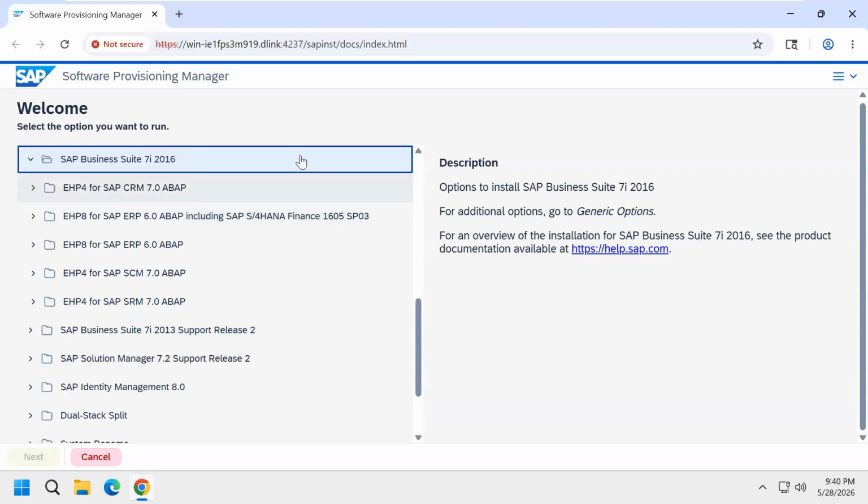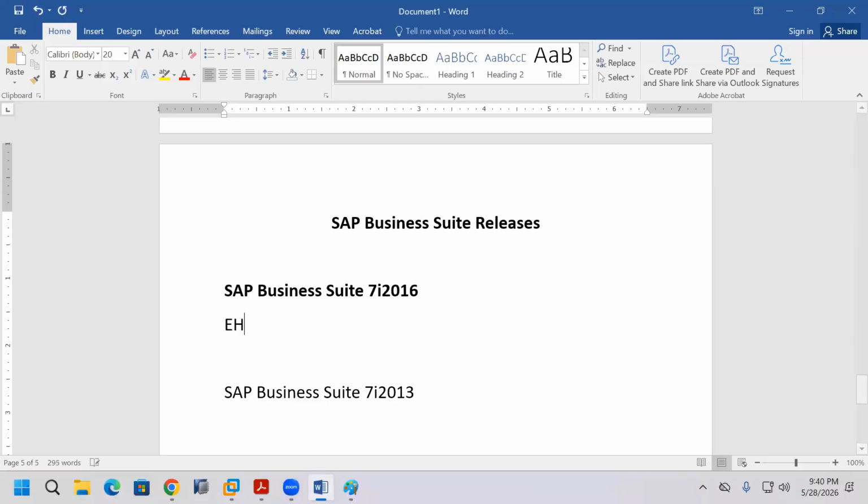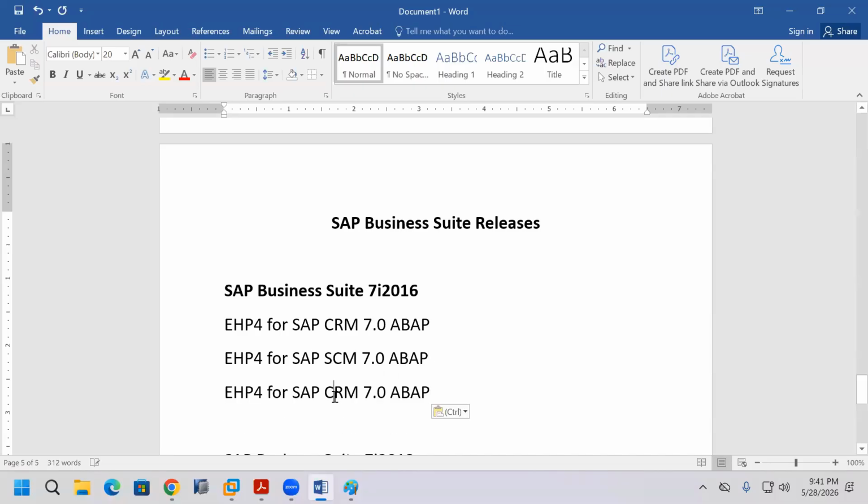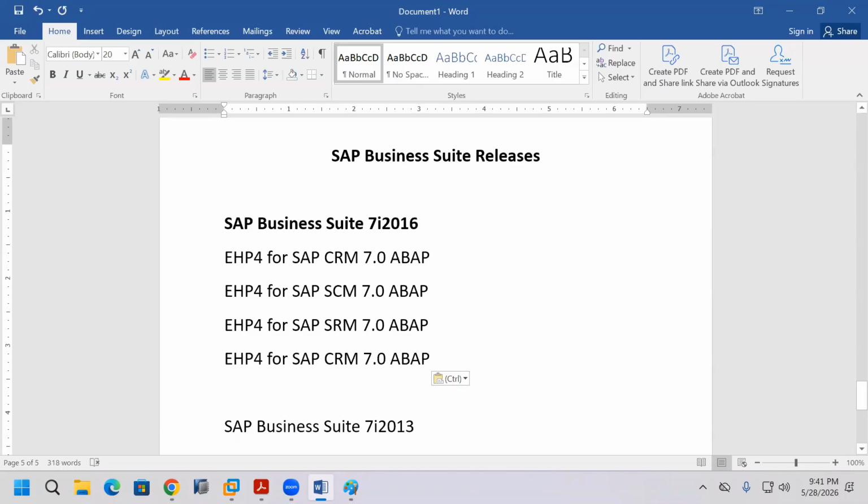EHP4 for SAP CRM 7.0 ABAP. Not only CRM, SCM also, SRM also, EHP8 for SAP ERP 6.0. EHP8 for SAP ERP 6.0.